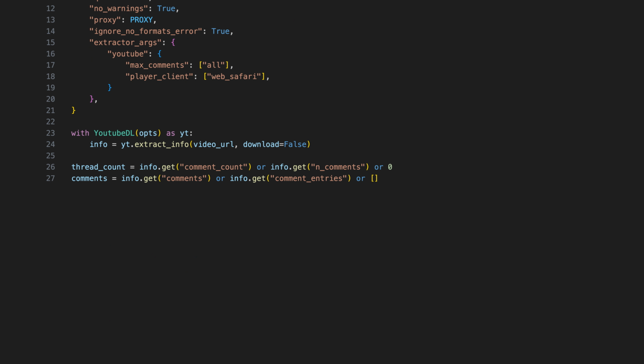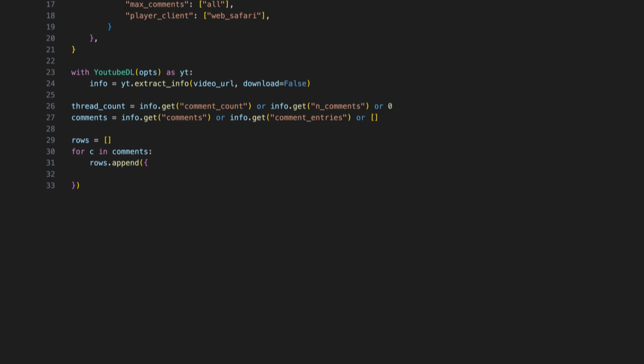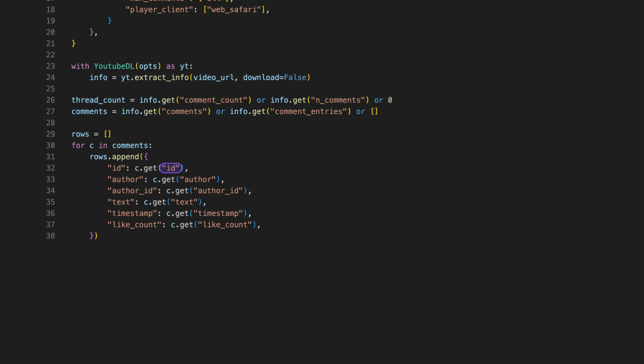Finally, structure the scraped data into a CSV file. Create an empty list and loop through each comment to extract the fields we want. With each iteration, a new row is appended. Start with the comment ID, followed by the author's name, author's ID, and the comment itself. Then, get the timestamp showing when the comment was posted and the likes count.